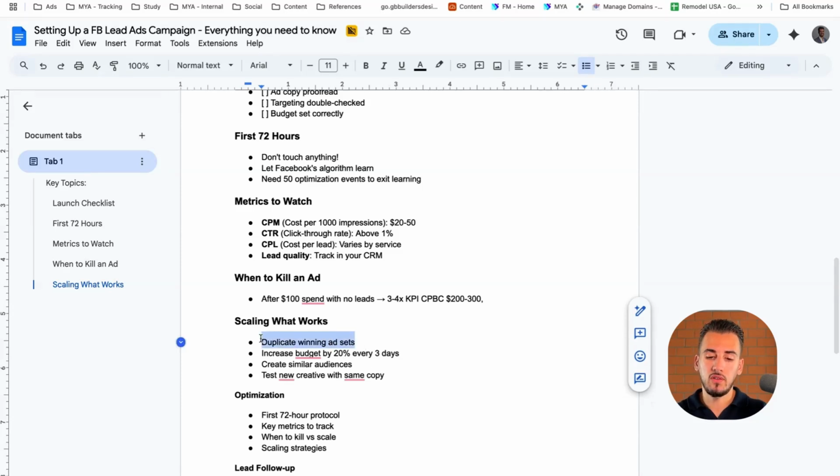Another easy way to scale your campaigns is just to duplicate your entire campaign or your ad set, depending on how you have your campaign structured, and go with that. Just run another budget, duplicate your budget, whatever is in it for you, and then scale those campaigns.